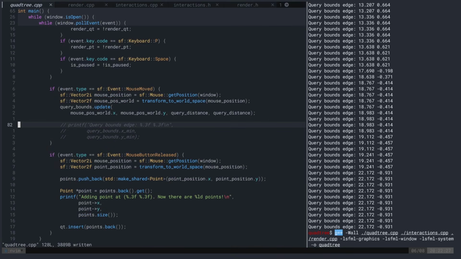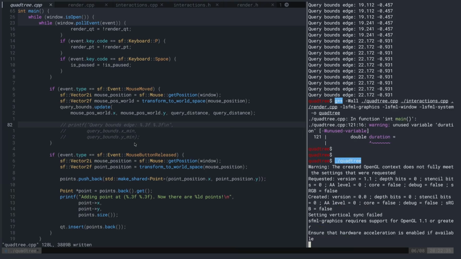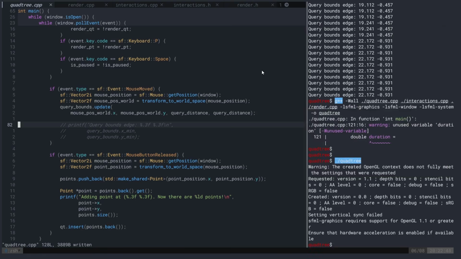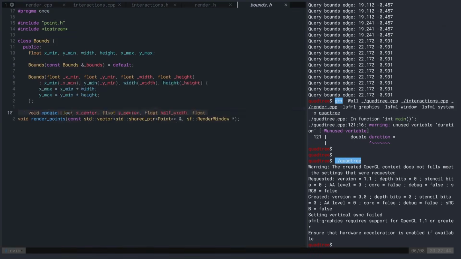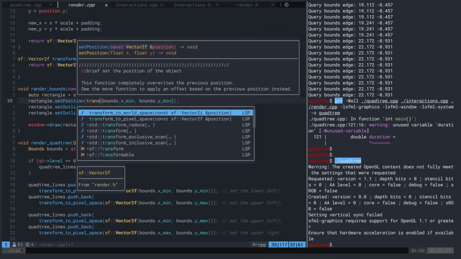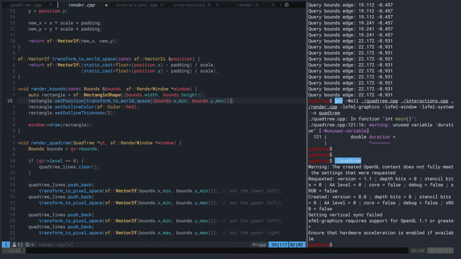Let's remove this print statement just so things are a little clean. Oh, there it is. Yeah, that makes sense. But we forgot to convert it back to world space, so we just need to do that. That's easy enough to do. In render.cpp, we need to transform to world space of that. No, sorry, transform to pixel space. So we also need to transform this to pixel space.